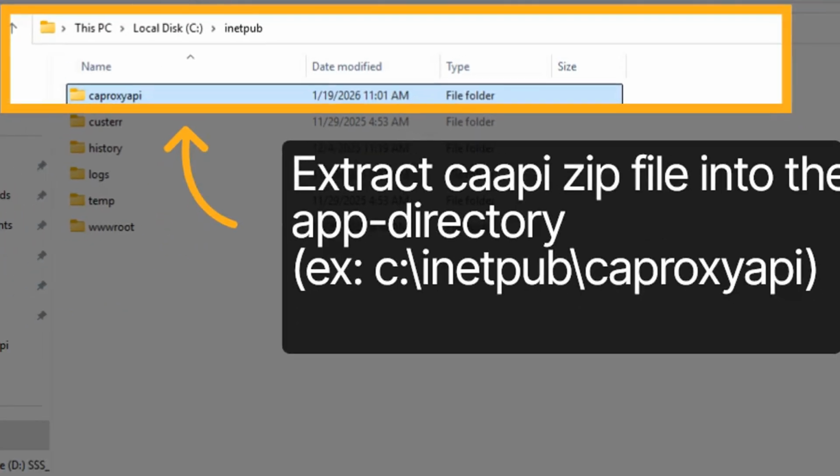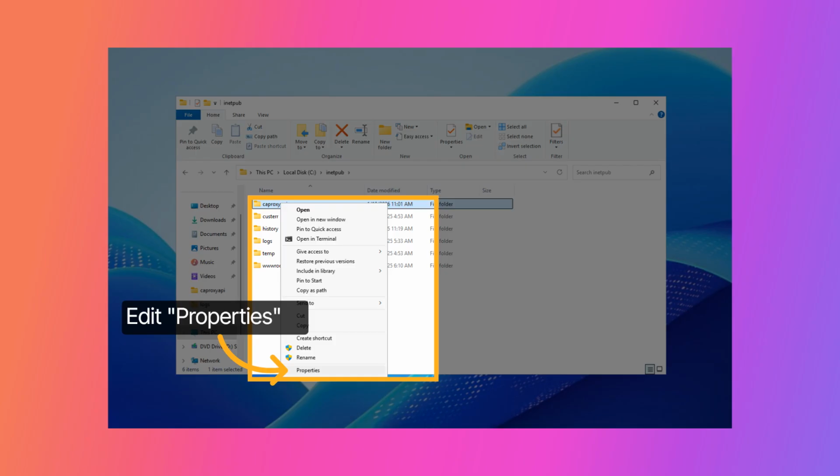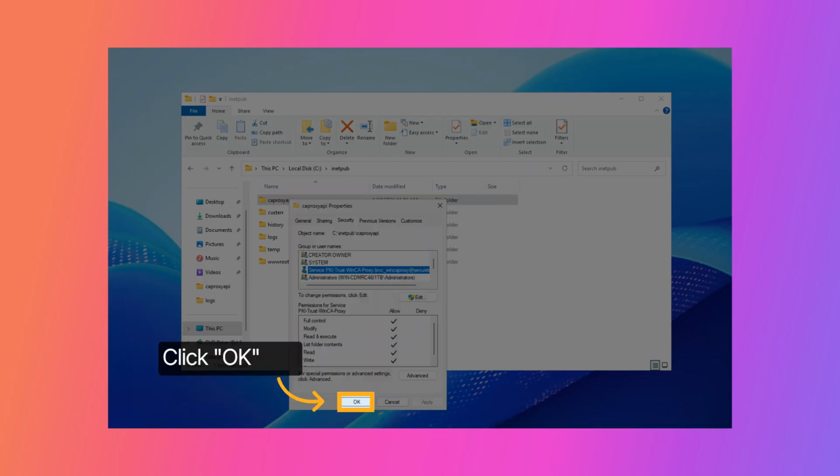Download the PKI Trust Manager CA Proxy Gateway app from the Securetron website. Extract the downloaded zip file to the inetpub directory and call it CA Proxy API. Open the properties of the CA Proxy API app folder to grant permissions to the previously created service account. Under the Security tab, add the service account and assign the appropriate permissions.